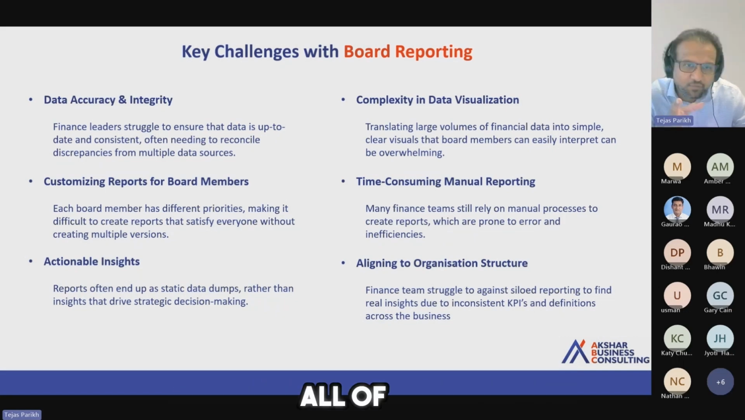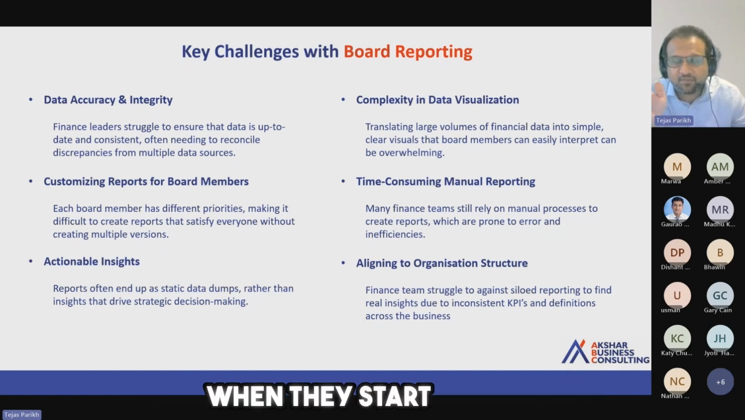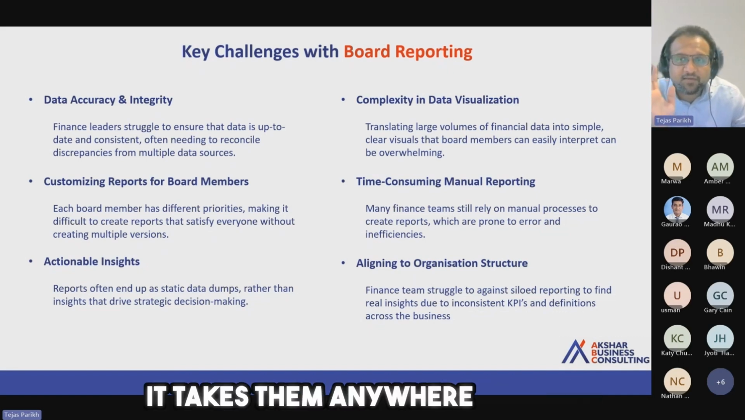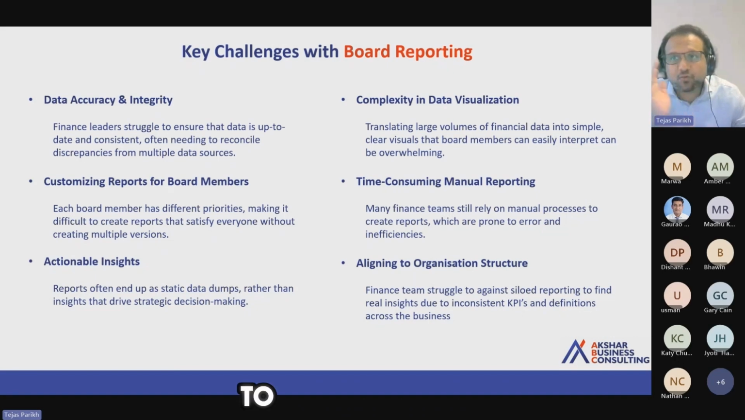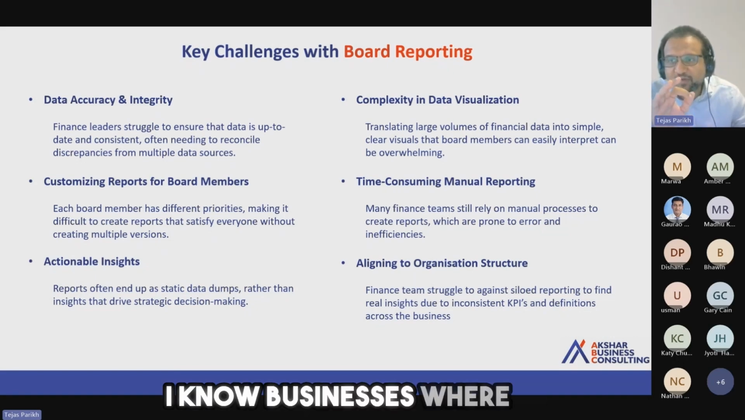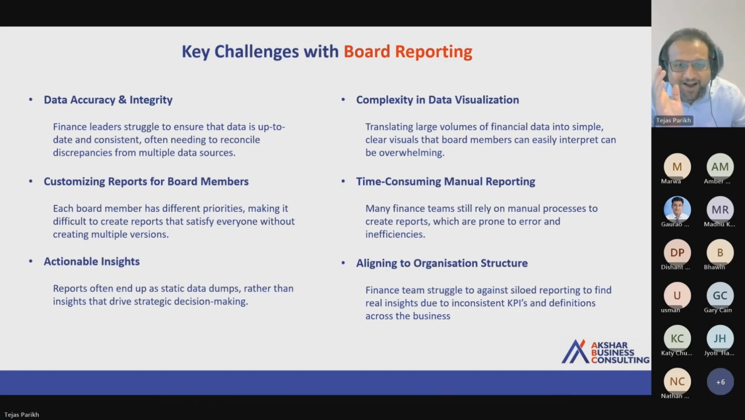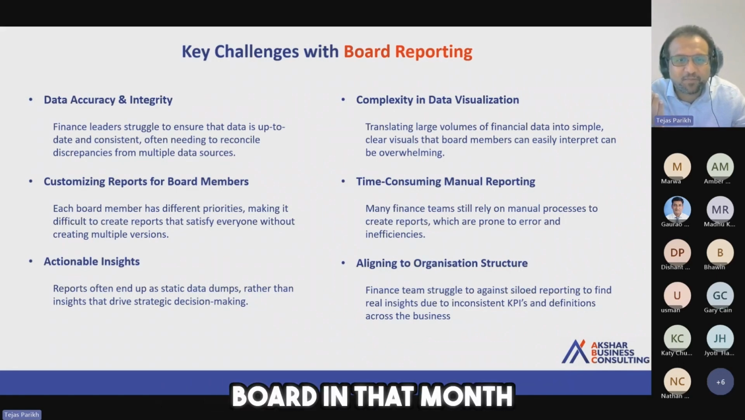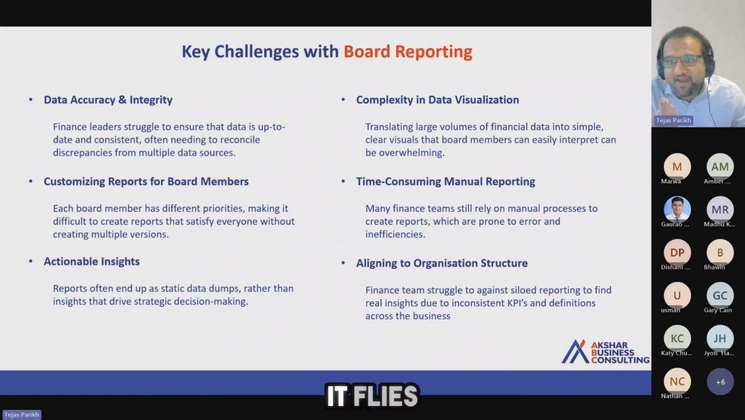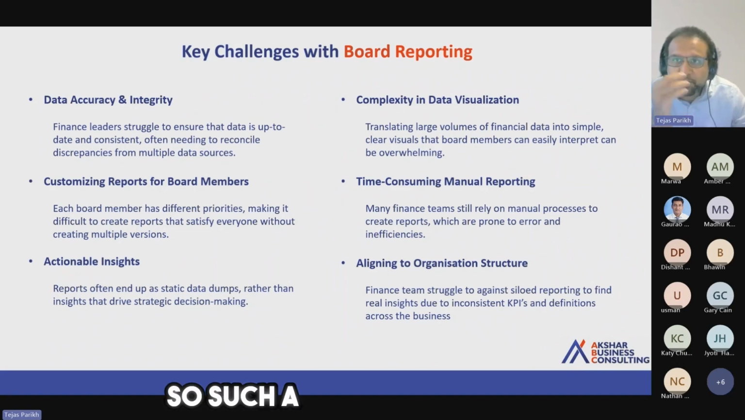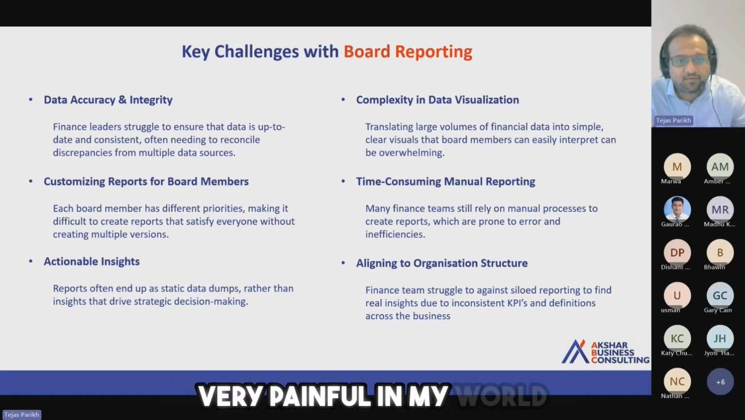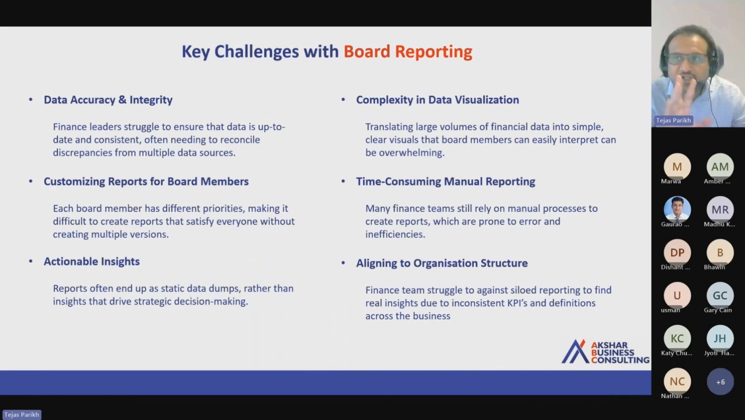And then when you try to do all of this, it takes time. On average, the clients that we have worked with, when they start with us, it takes them anywhere between 8 and 12 working days to produce a board pack. I know businesses that have not produced a board pack in a month because they just haven't had the time. And I'm like, how can you not update your board in that month? I don't get it, but apparently it flies. Such a manual task is very, very painful in my world, and that I think is a big challenge, which I am guessing most of you are here for.